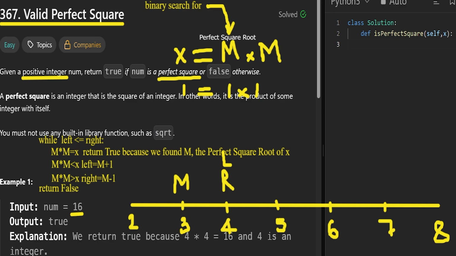In the new search range, both left and right point to 4. So the new middle also points to 4. 4 times 4 equals x, 16. It means we found 4 is the perfect square root, and 16 is a perfect square. Return true. Now that we understand the logic, let's implement it in Python.